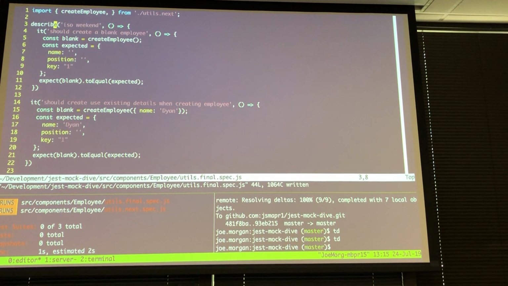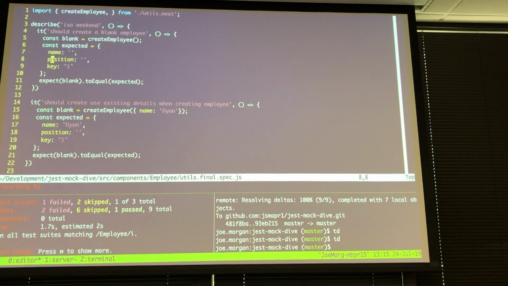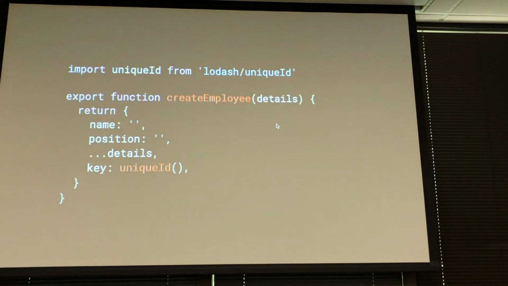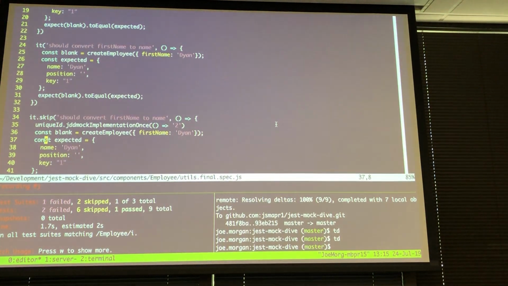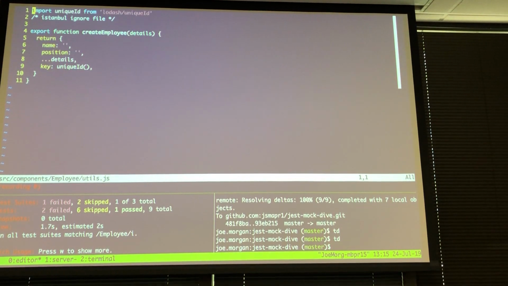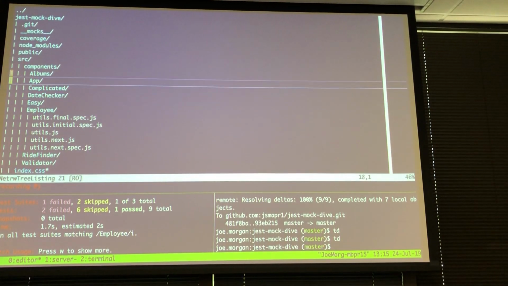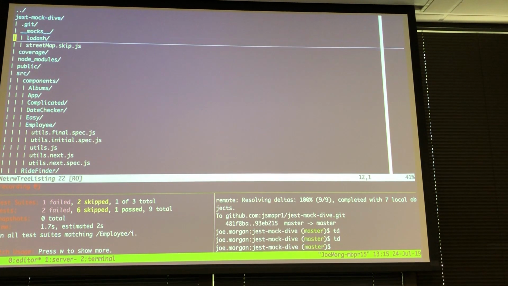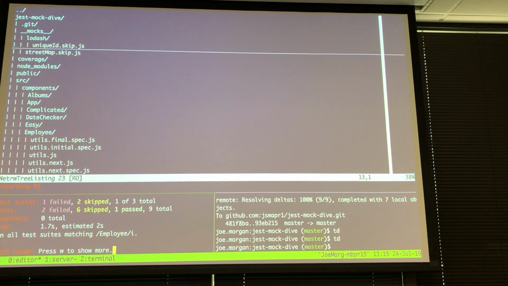So the goal that we have here is we want to get to a point where we can have this key be 1 and have it return that way every time. Okay, so what we're going to do here is mock out this Lodash function. Let me just show you the import method, because that makes a difference. If you want to mock something at the root level, at the node module level, it's the same way as before. You create the mocks directory, but you have to make it at the root level. And since Lodash has that kind of nested structure, we have to make a directory called Lodash, and inside there we have our uniqueId.